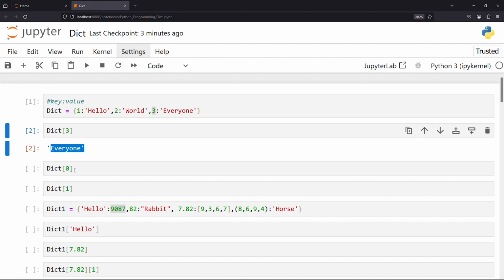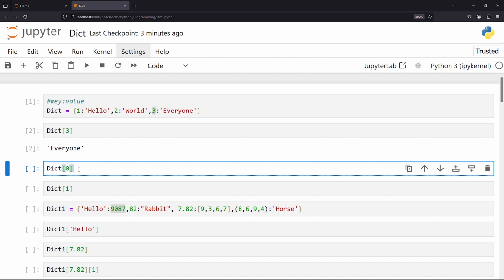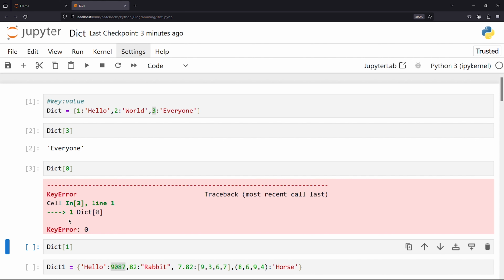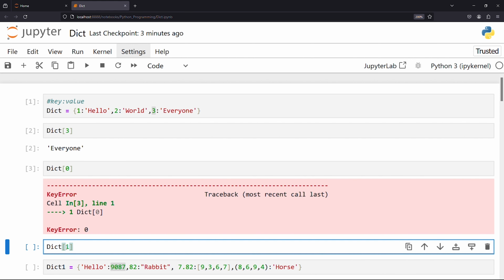Similarly, if we pass some non-key value, then it will give us a key error. 0 is not there in this dictionary, so it will give us a key error. Similarly, 1 is there, so it will give us the corresponding value, that is hello.